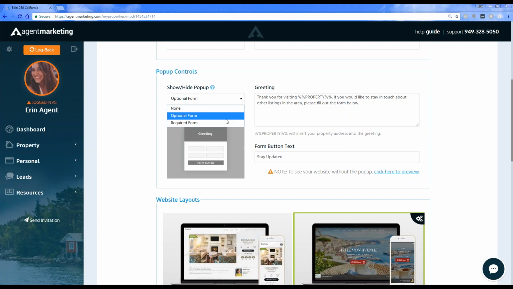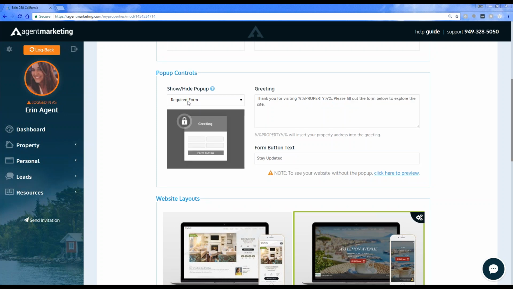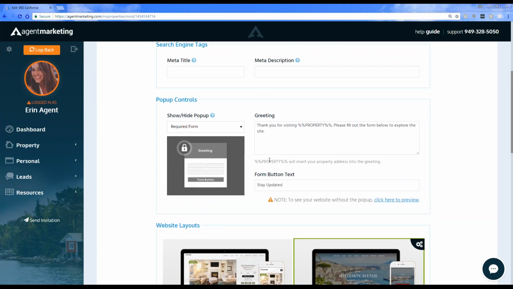So with the optional, they have an option that says not right now or no thank you if they want to click on that, to where they can still go through the property website and it doesn't require them to register. You have a required form which requires them to register, and this does not let them view any of the property specific information without registering. So you can choose to do that, and I'll show you what the difference looks like as well. I'll show you what the property website looks like.